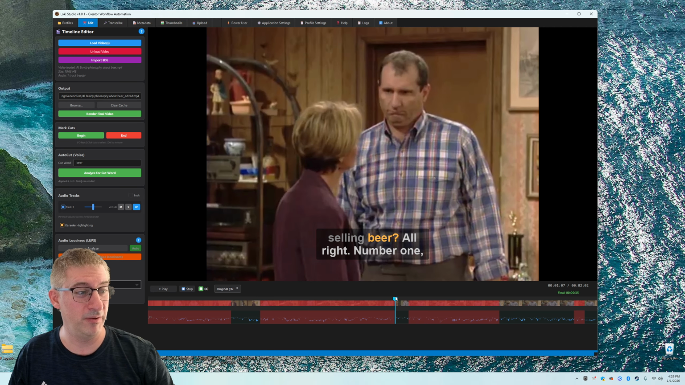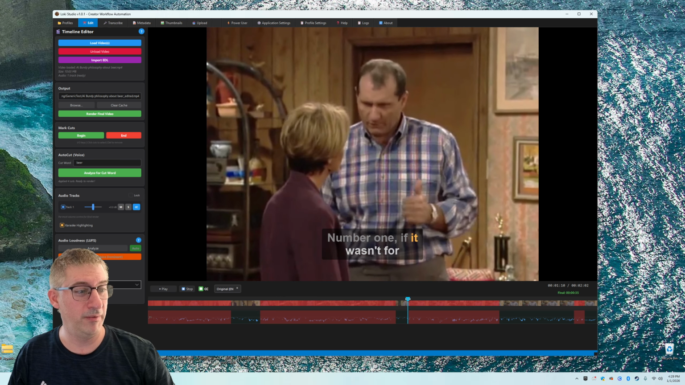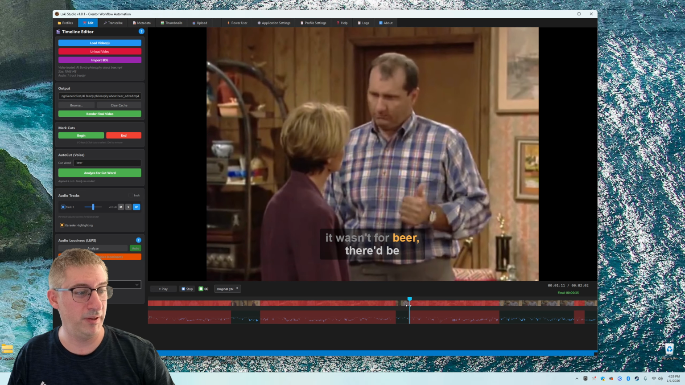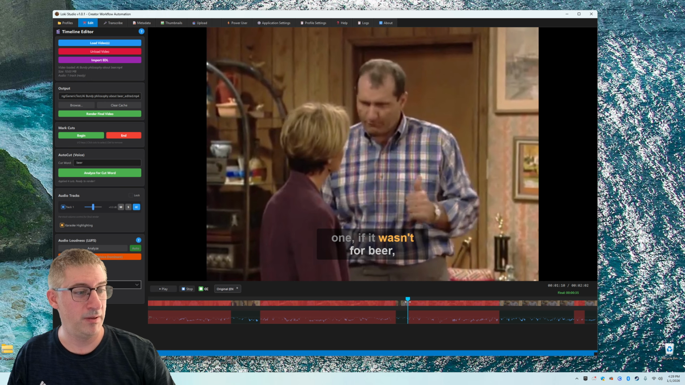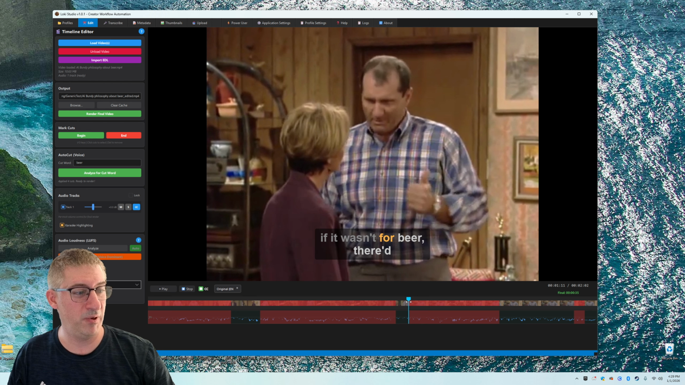And then there's another beer here, selling beer, and right here, if it wasn't for beer. We're going to scoot it over a little bit right there in the cut system. Make sure it's timed perfectly.